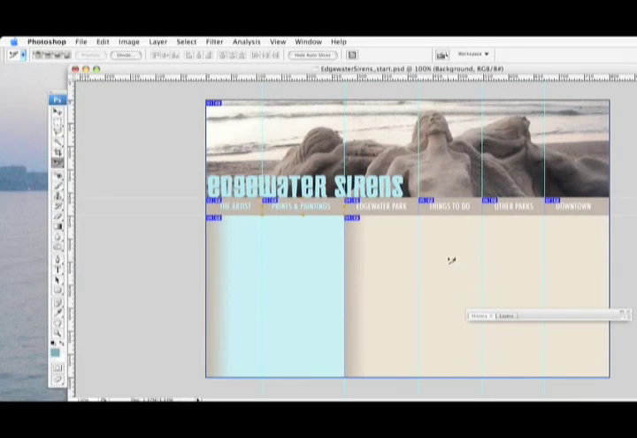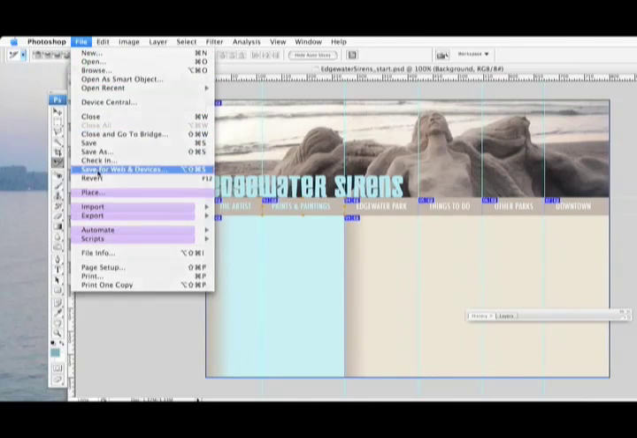So now that we have our slices all created, now we can go ahead and optimize them. And what that means is we'll use a compression setting for each section that works best for that particular section. So the compression that we use on the nav bar, which has got solid colors and text, is probably not going to be the best compression for this image or for these gradient areas. So let's just get started and I'll show you what I mean.